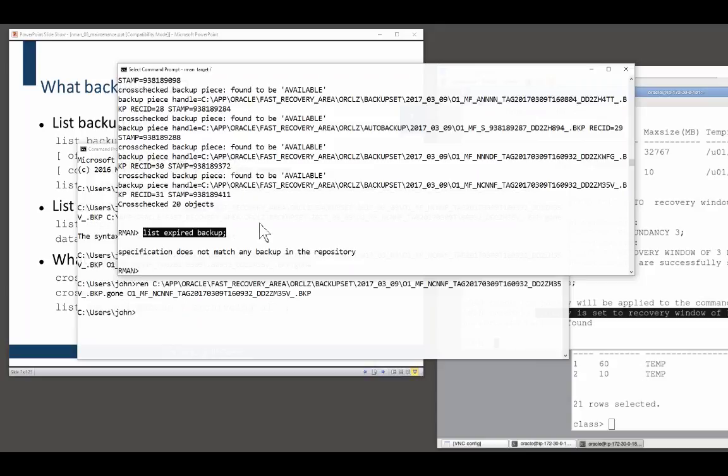Probably you're just going to use delete expired because it's gone. But perhaps the file system went offline. Maybe you're backing up to an NFS server, and at the time you run crosscheck, the NFS server isn't running. All your backups will be flagged as expired. If you run delete expired, your repository will be empty. Your NFS server comes back online, all the backups are there, but Oracle's forgotten about them. So you need to be a bit careful with delete expired.